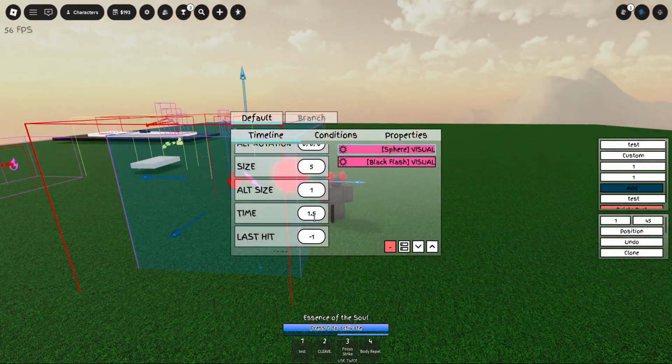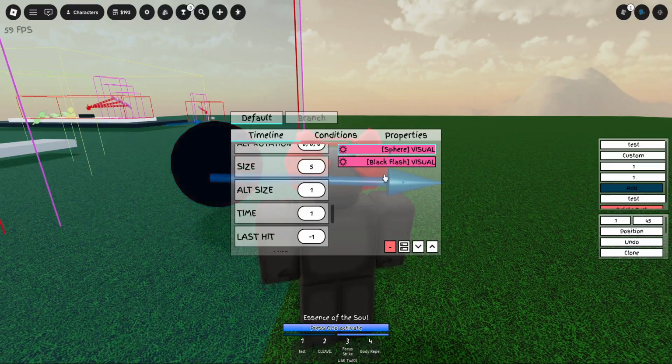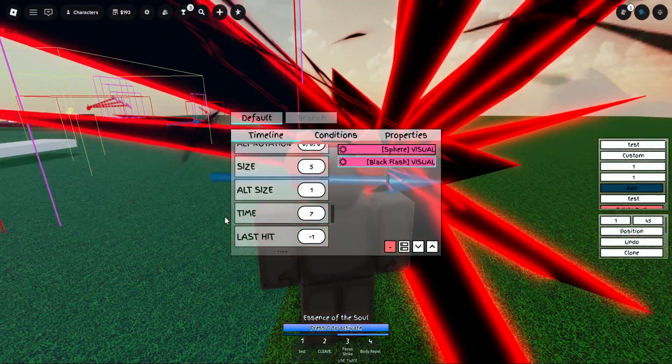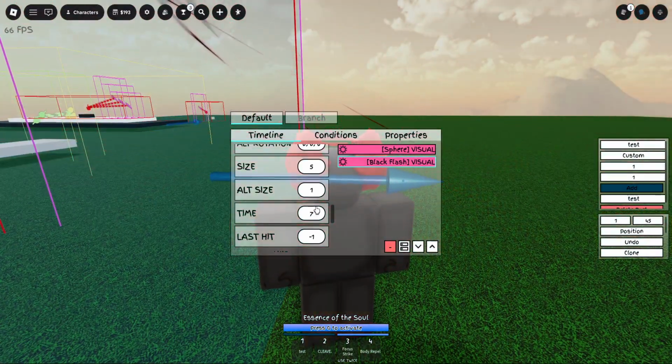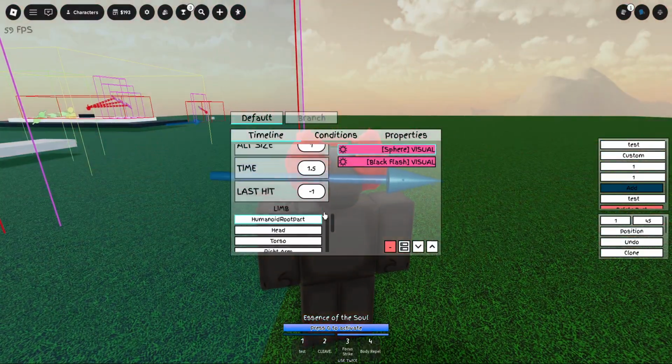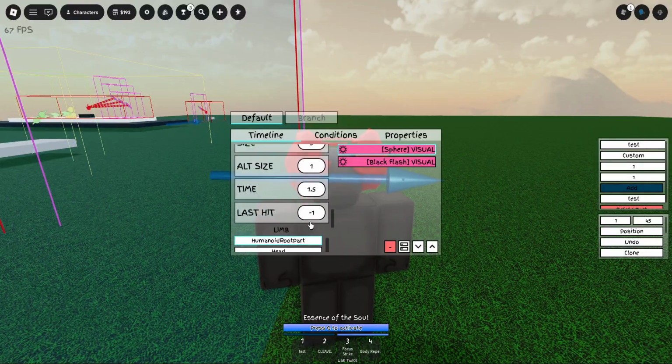So yeah. Time, of course, means how long it lasts. If I do 5 time on the sphere, it lasts for long. If I do high time on black flash, it lasts for long. Last hit, I don't know, but yeah, that's kind of all on this.